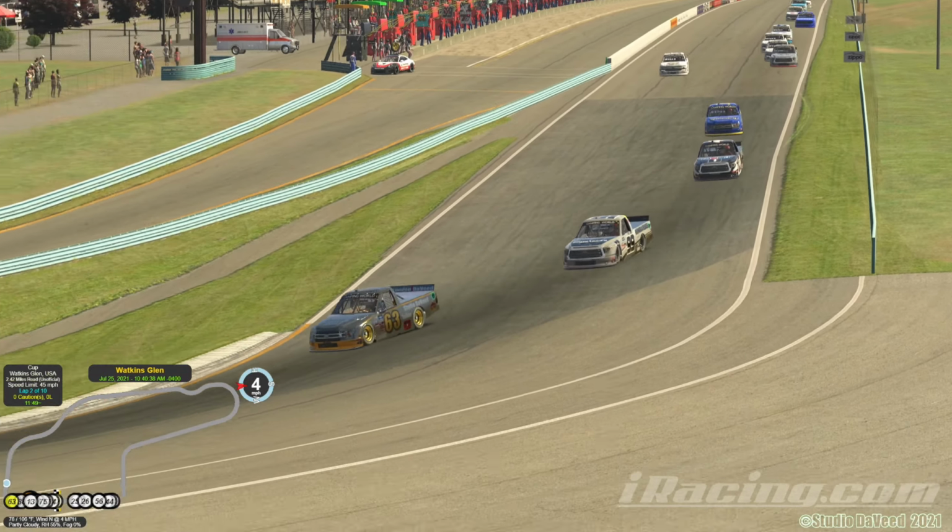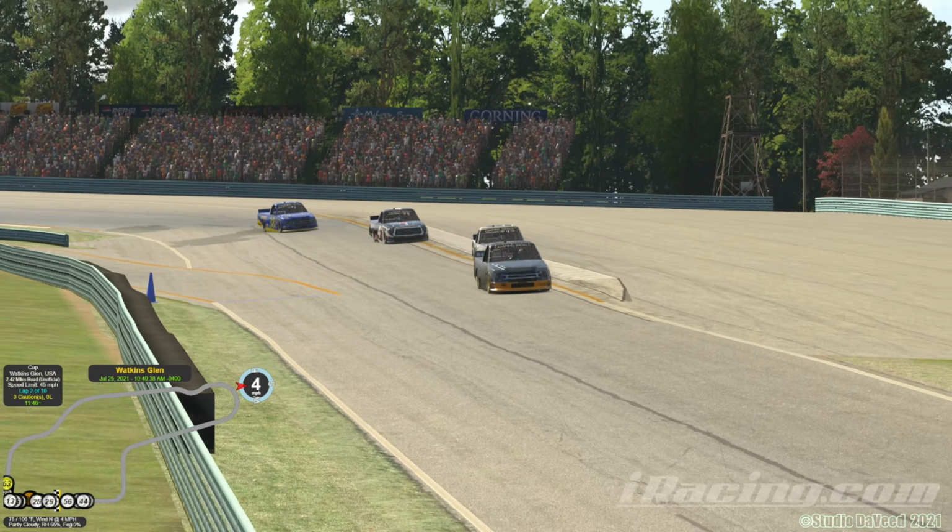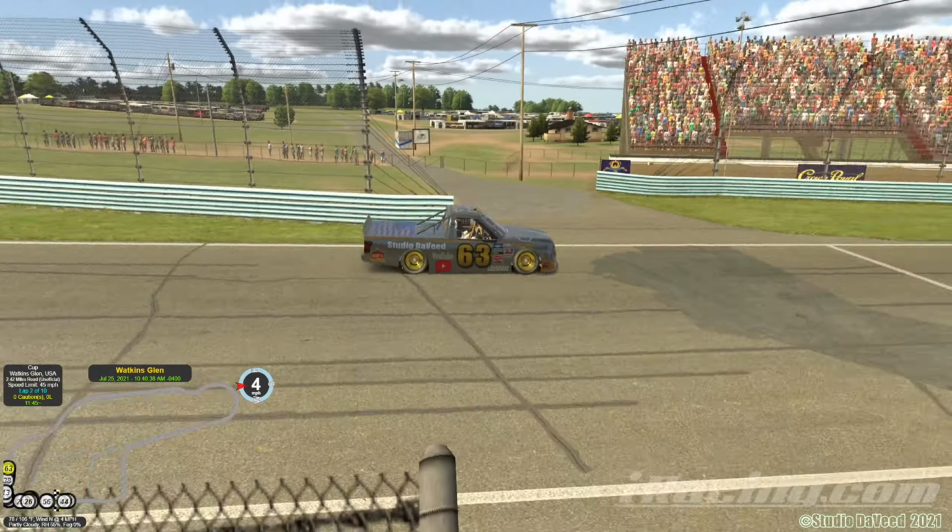All right, there you go, how to create a zipline camera. Pretty cool effect. All right, guys, thanks for coming along for the ride, and we'll see you next time.